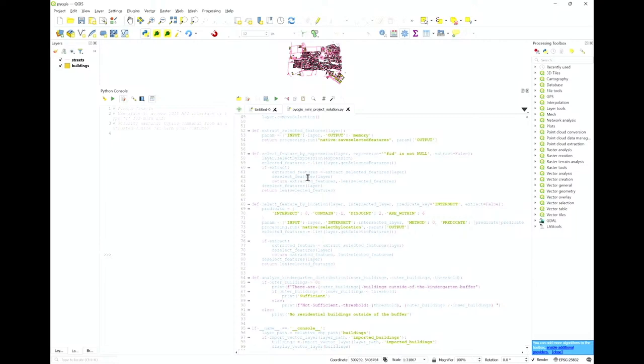Which version? This is important. Okay, okay. Actually, we are using 4.0 right now.